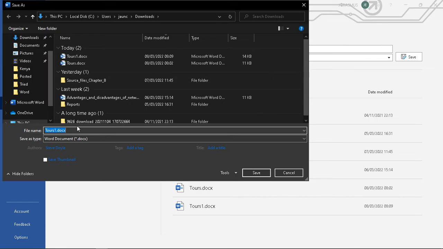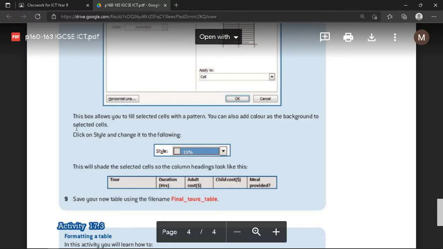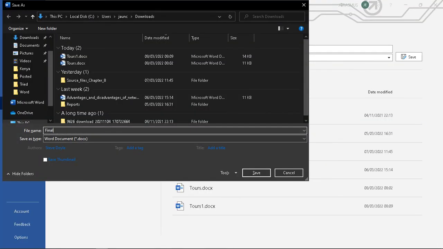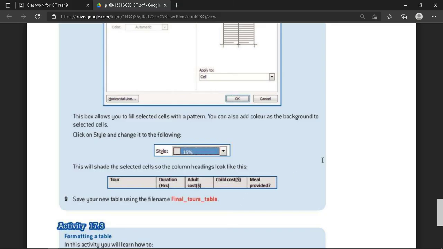And then we say save as, browse. I go to, well, let's see what we have to call this. This has to be called final tours table. So final tours table. And that is all we had to do for this one.